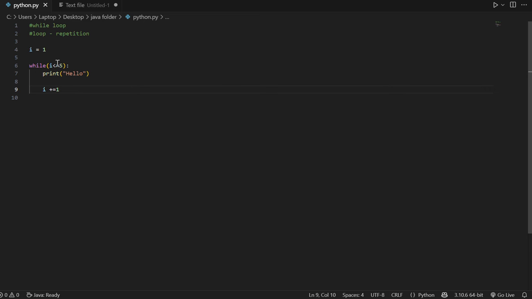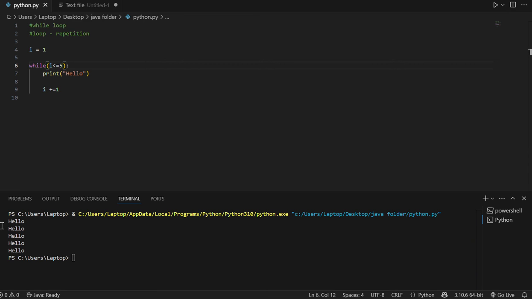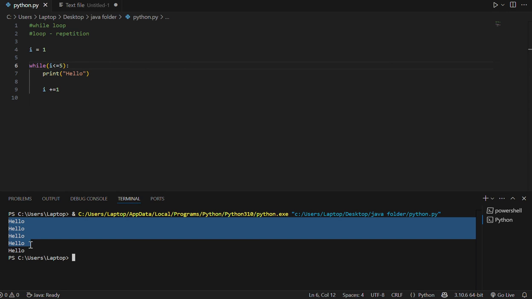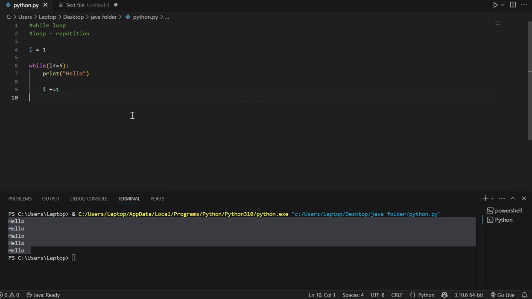Then it will see 2 is less than or equal to 5, then it will print hello again. And we'll keep on doing it until we get to 5. We'll see 5 is less than or equal to 5 and it will print hello. Then 5 plus 1 is 6. Now 6 is not less than or equal to 5, so here the loop will stop. See, it printed hello 1, 2, 3, 4, 5 times.